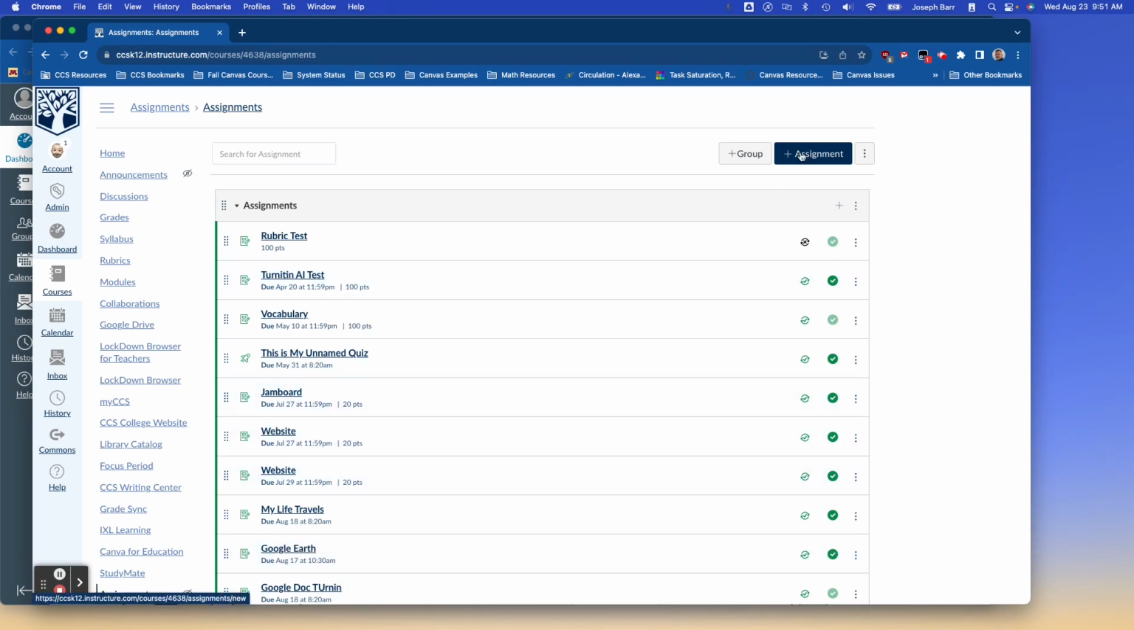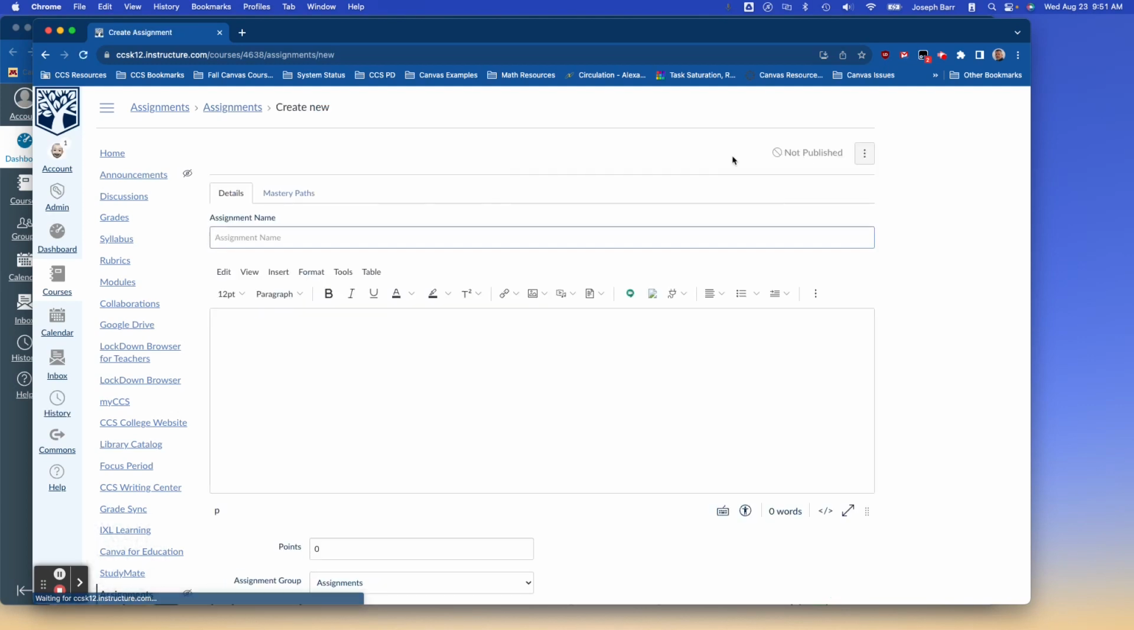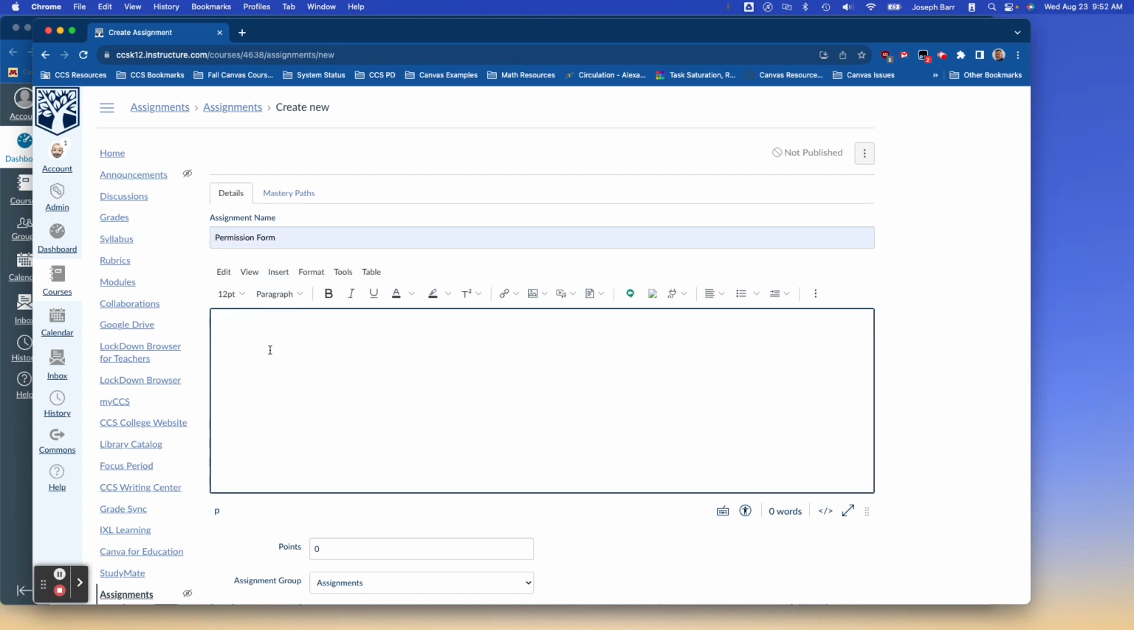First thing we're going to do is go up here and click on Add an Assignment. The home page here is my assignments page. And I'm just going to call this one permission form for right now. And in the instructions in the rich content editor here, I'm going to put in, fill out the form in the Google assignment below.